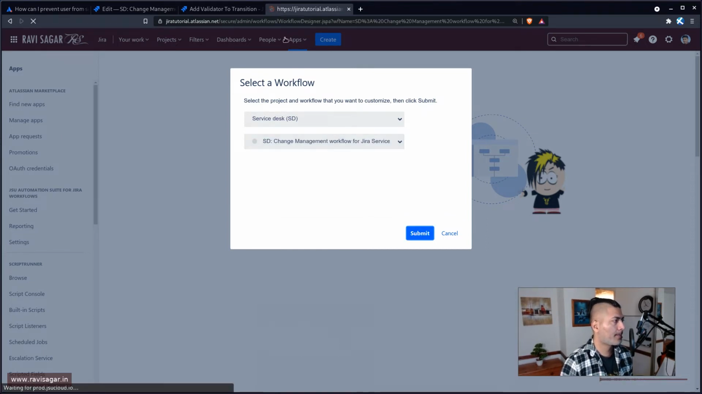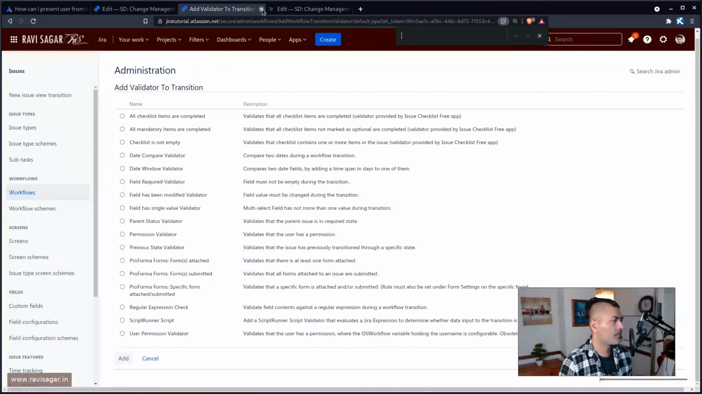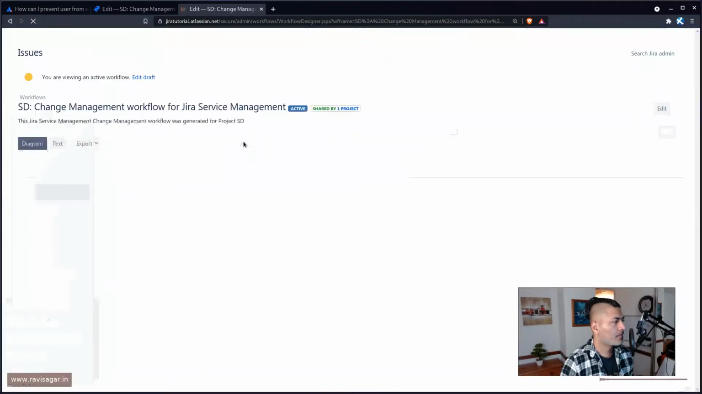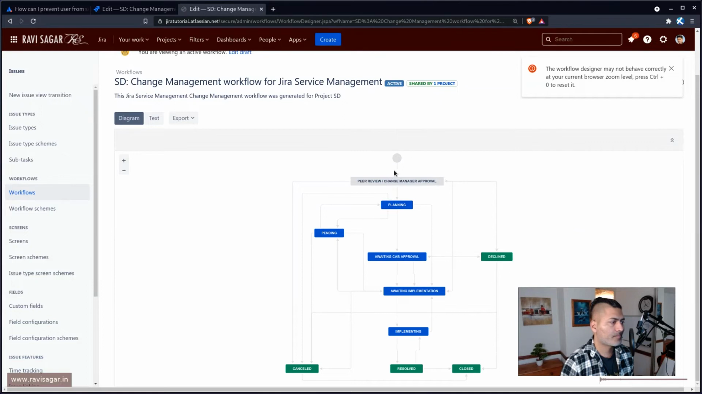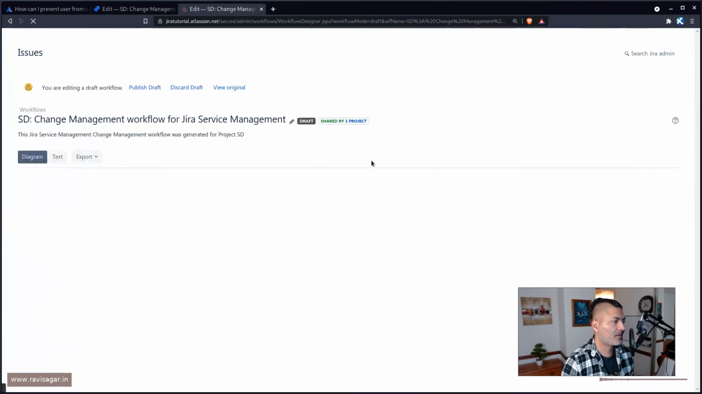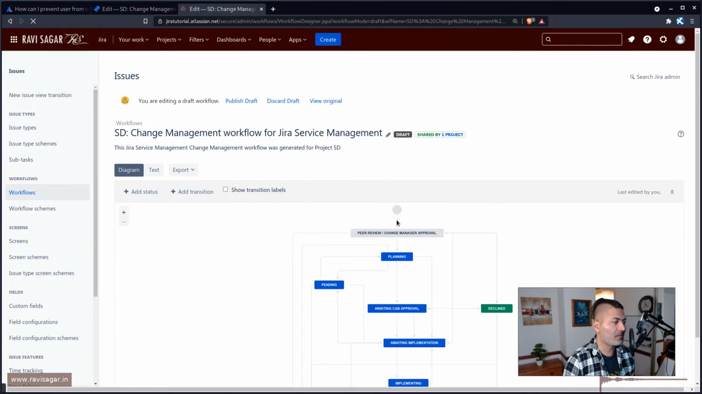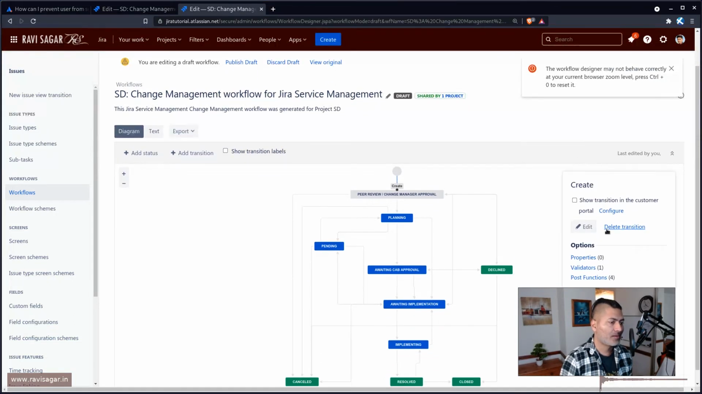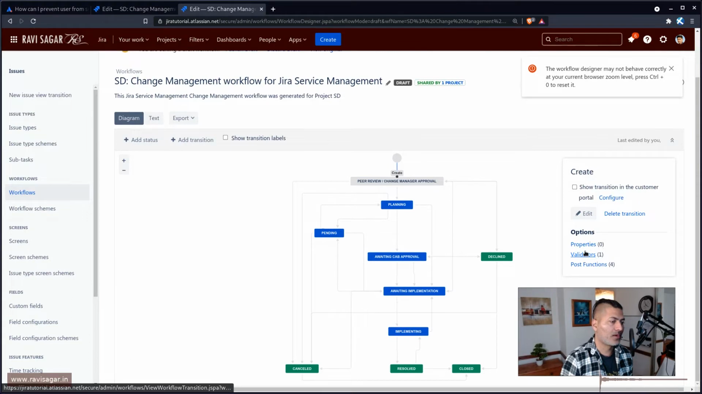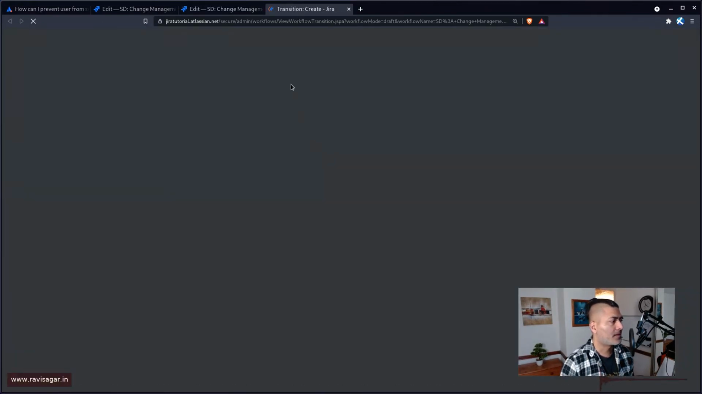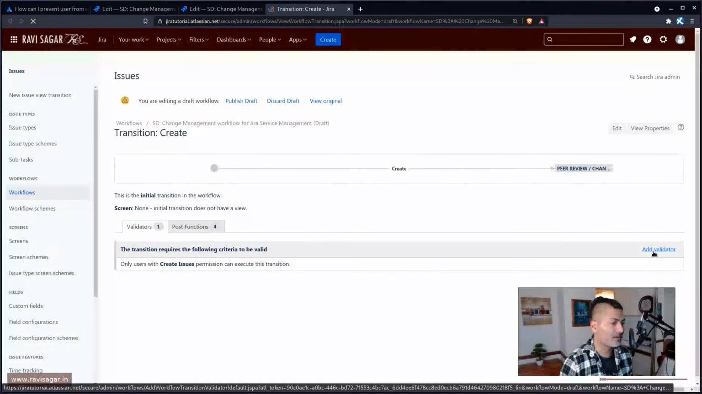Okay, submit. I think it will open the same thing, but we have to again click on the edit. Okay, so I was expecting these new validators to appear while I was in the same view. Okay, let me do it again. Don't worry. So let me go to the validators and let us see if we have something.